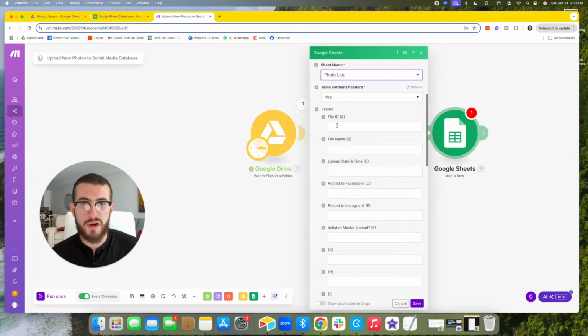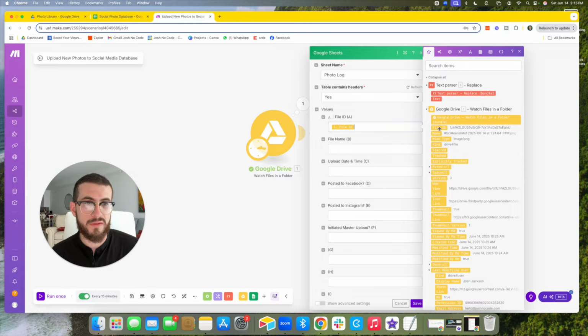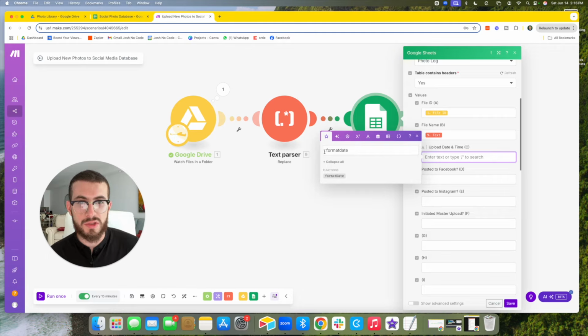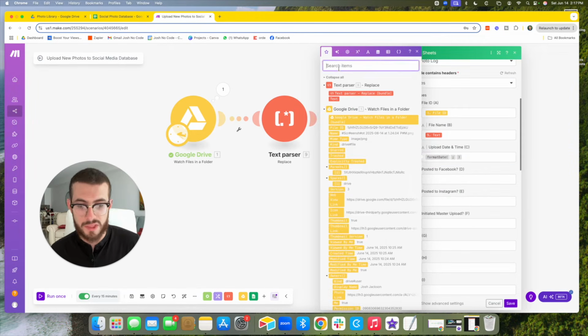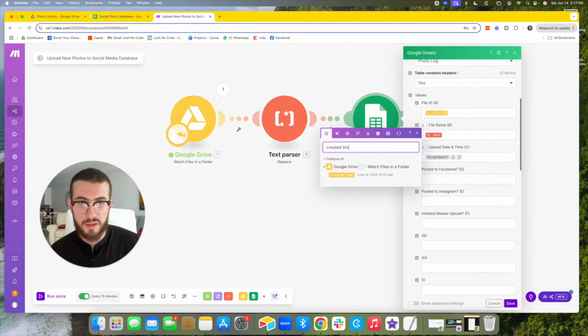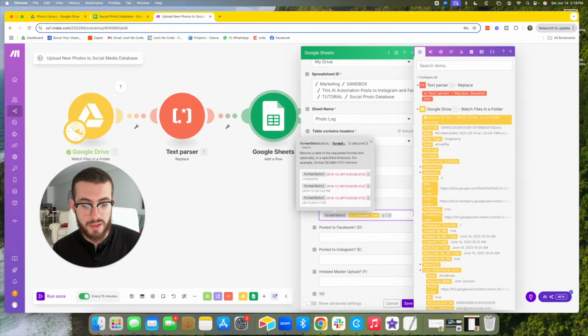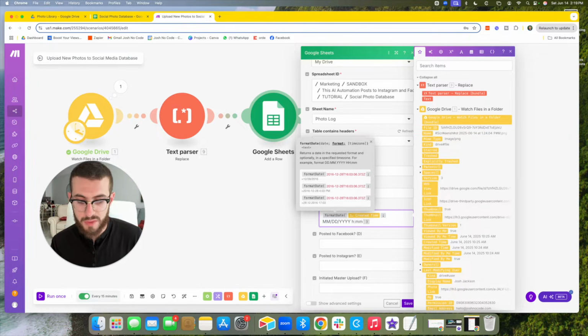Scroll down. For file ID, select the file ID variable for module 1. For file name, select the text variable for module 9. For upload date and time, you could search format date and select the format date variable. Then right before the first semicolon, you could search for created time and select the created time variable for module 1. Then enter mm/dd/yyyy space h:/mm space capital A.